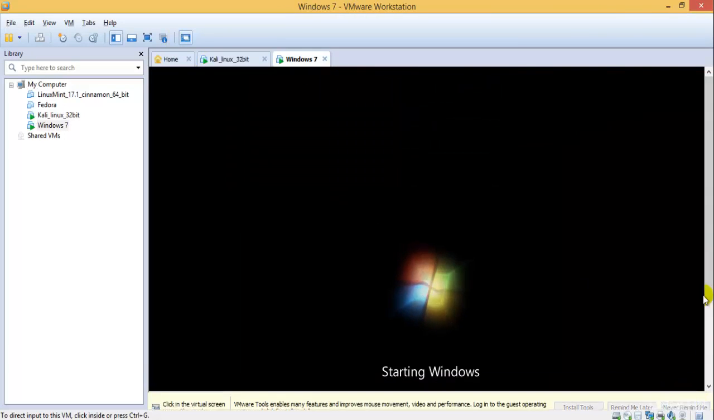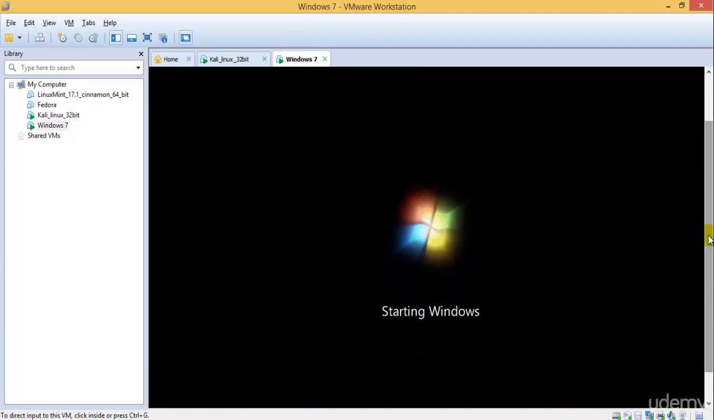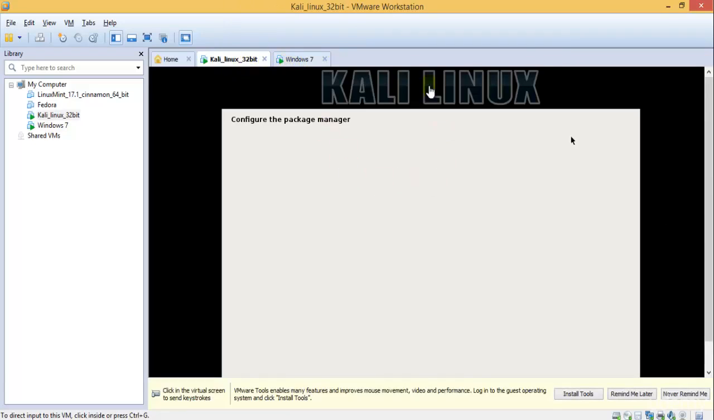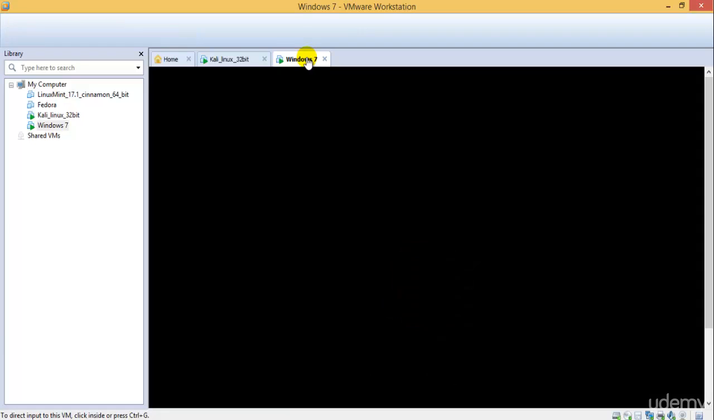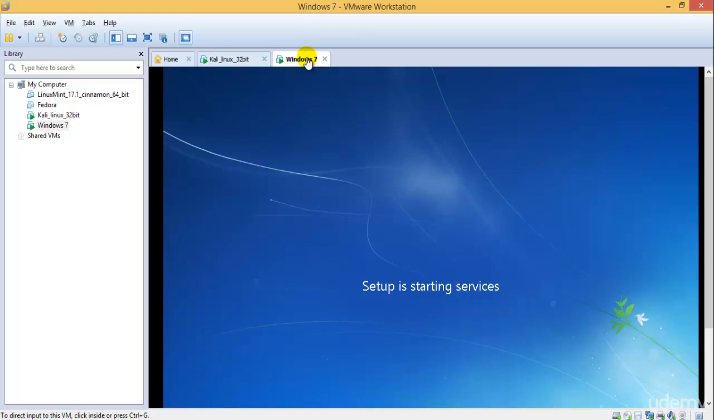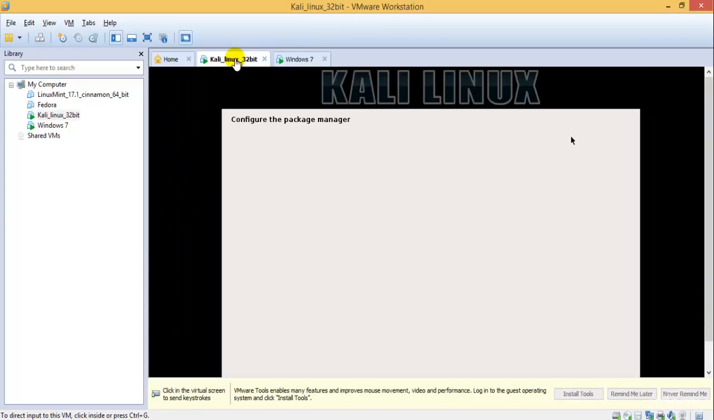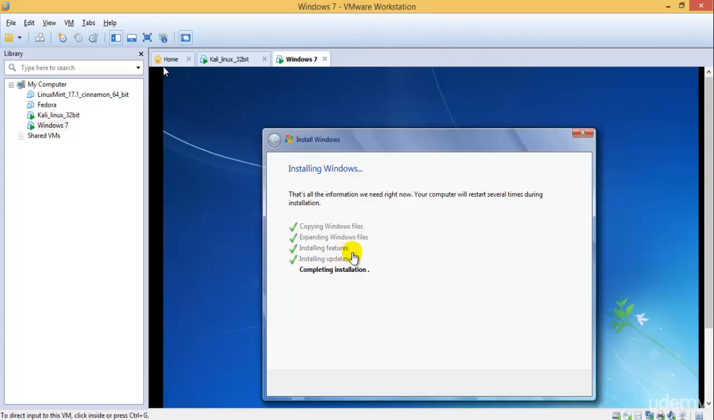So it seems like our Windows 7 has started, and make sure that you install the VMware tools before you go ahead and start practicing anything. The reason being that we need VMware tools for lots of things. Okay, perfect. Let's wait till this gets started. Seems like Windows 7 has started. Where are we on Kali Linux? It's still trying to configure the package manager.